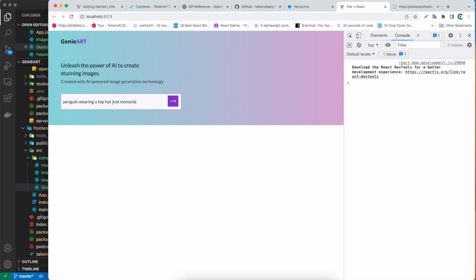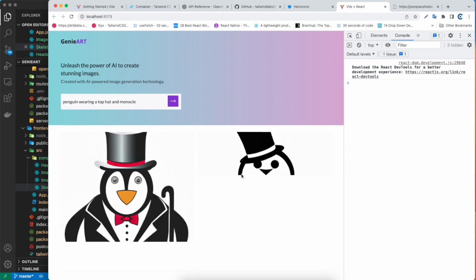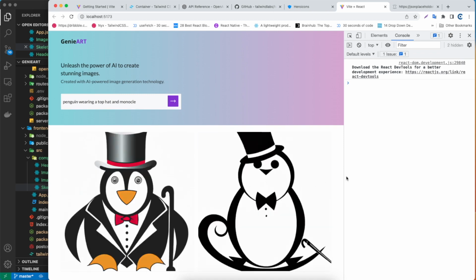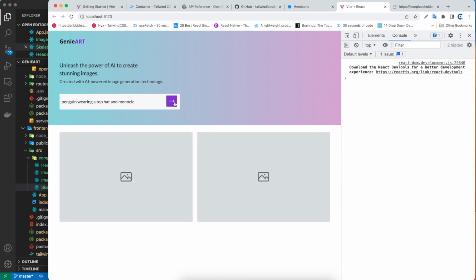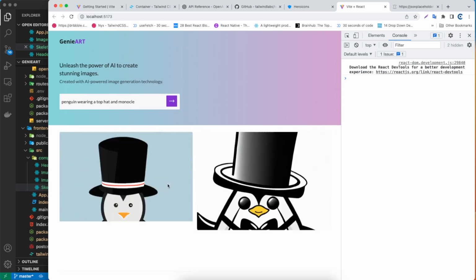So let's try again. I'm going to paste "penguin wearing a top hat and monocle." If I click this here, it should be showing the loading for us, and then after a couple of seconds, you can see the console is clean, right? And as you can see, the result should be this one here. Okay, that's pretty cool. And if I click that again, it should generate a new one.